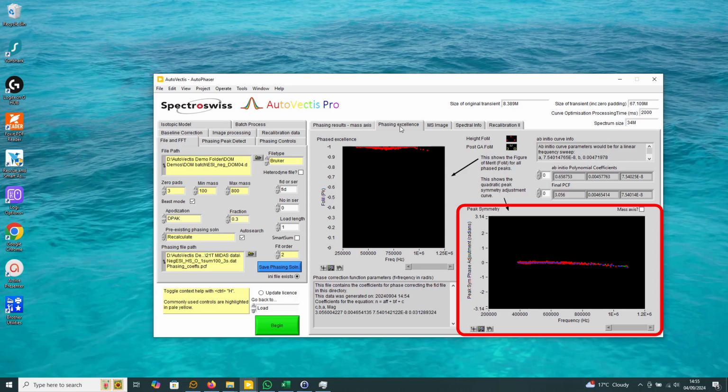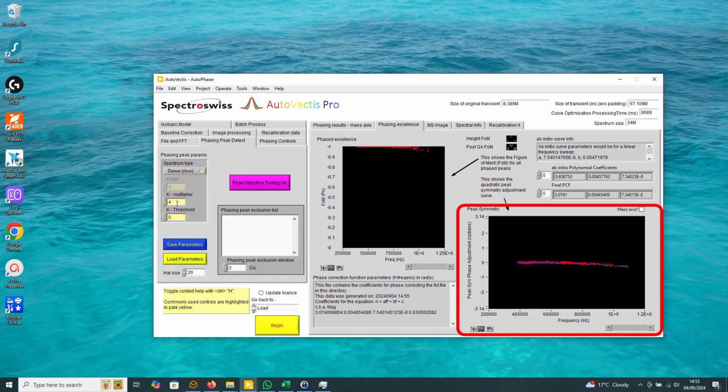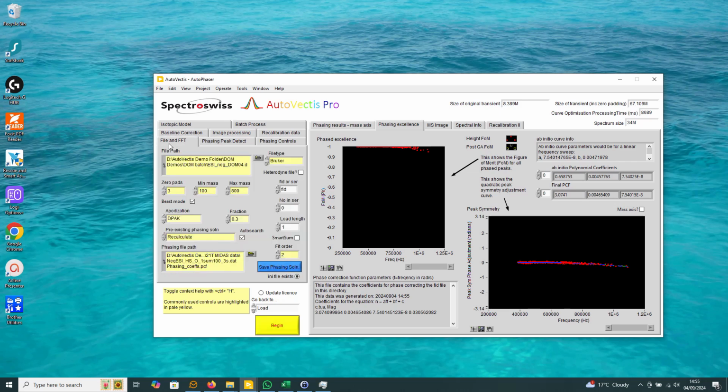In that case, you can either change the order of the phase calibration function here, or you can set the phasing peak detect threshold to a higher level. And you can make that change on the Phasing Peak Detect tab. Although it wasn't needed, we'll accept this new value and then reprocess the file again through a different workflow.